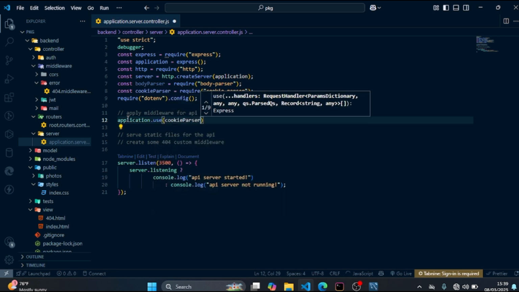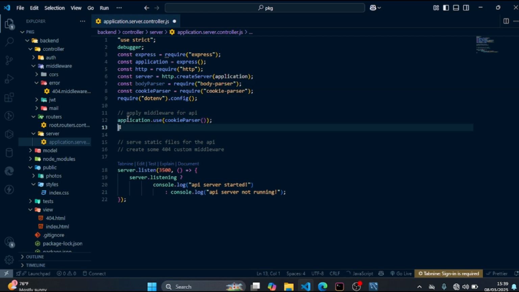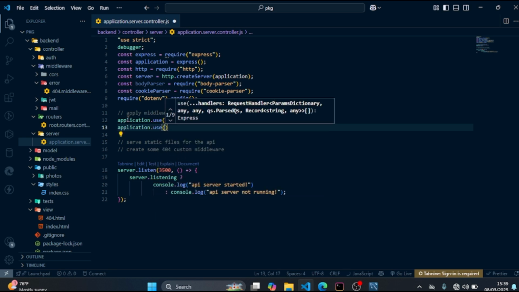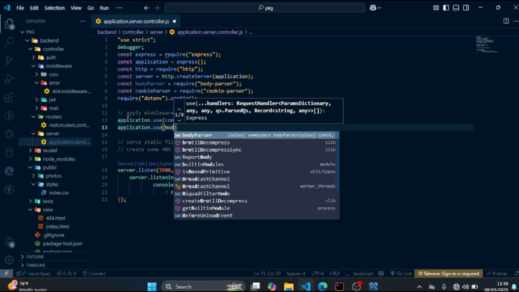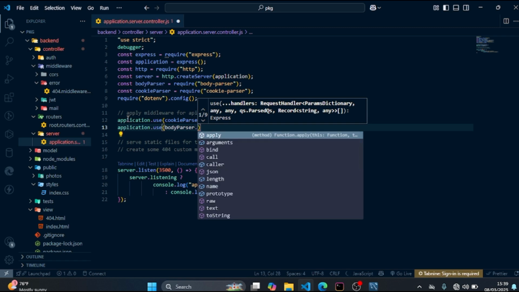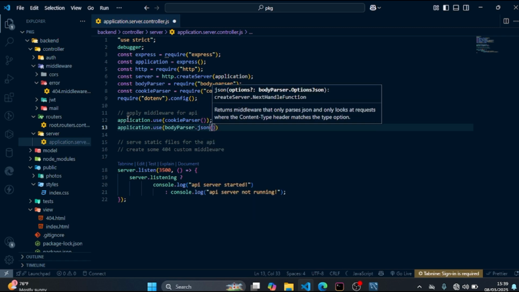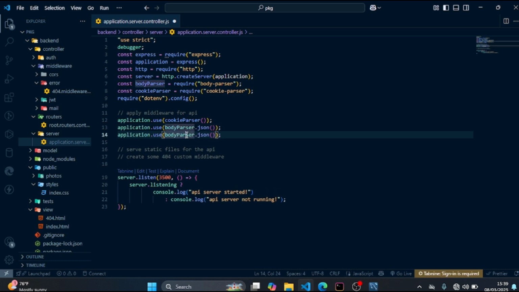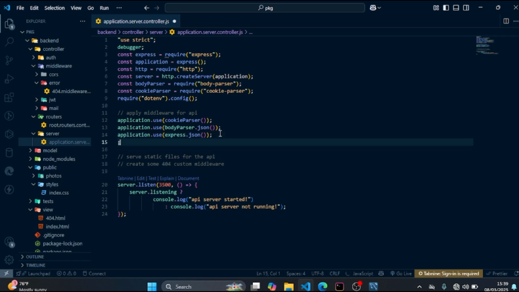I will say we will use the cookie parser to enable our API to accept cookies, and other information that is being passed through cookies. So we will use body parser to enable parsing of the body, and we will say JSON. Copy that line down, and we'll say Express. We should also allow Express to use JSON in our body.